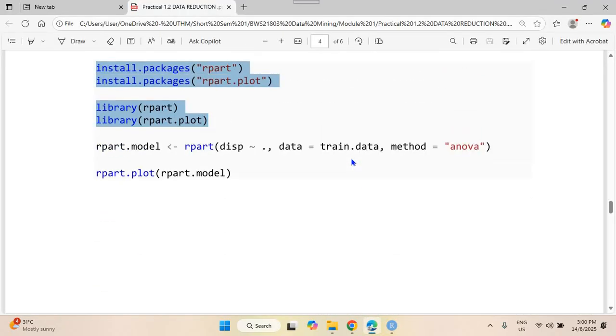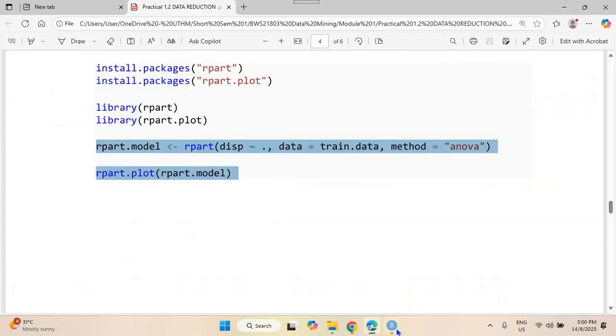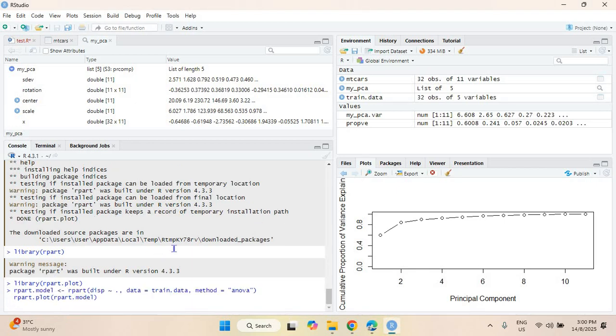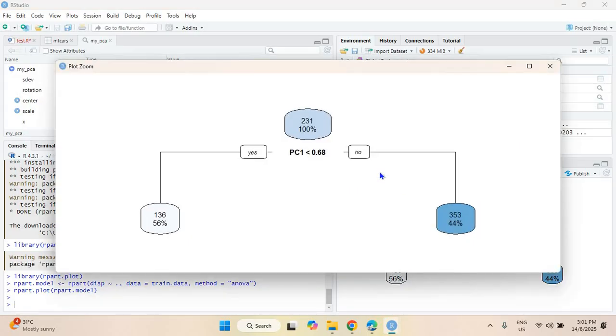Okay, now we try to create a model. The rpart model. Okay, let's enter. So this is the tree. You can see principal component 1 with less than 0.68. Yes, it's 136, and 353, which is with 44%.